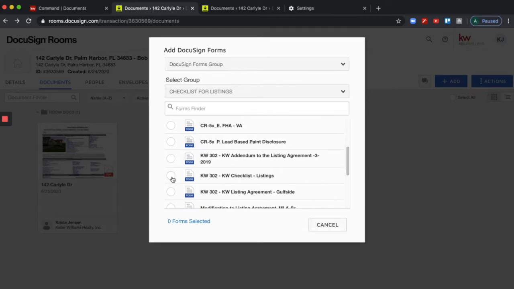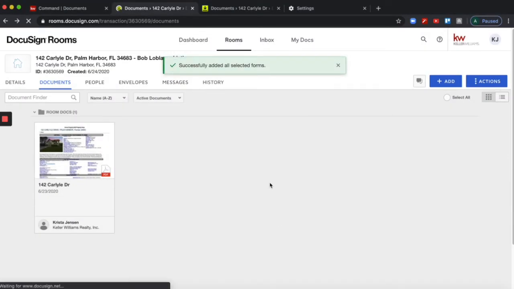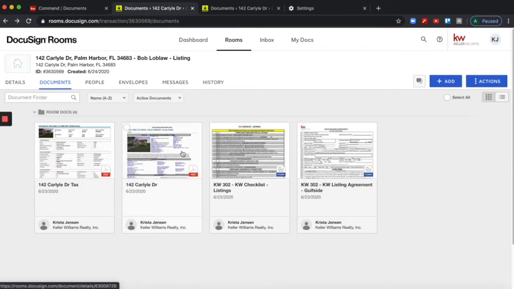So we're going to do the checklist for listings and also the listing agreement. So once we have those selected, we will go ahead and hit add right here. And that's going to add those documents into our room. And you can see that tax document I emailed showed up now, so that's where that document is.